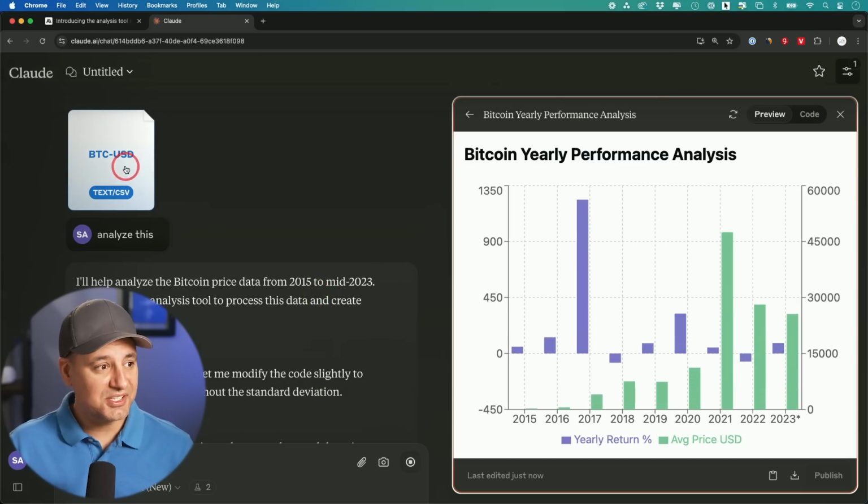Okay, this time was a huge document, this Bitcoin price chart across 8 years with daily prices.